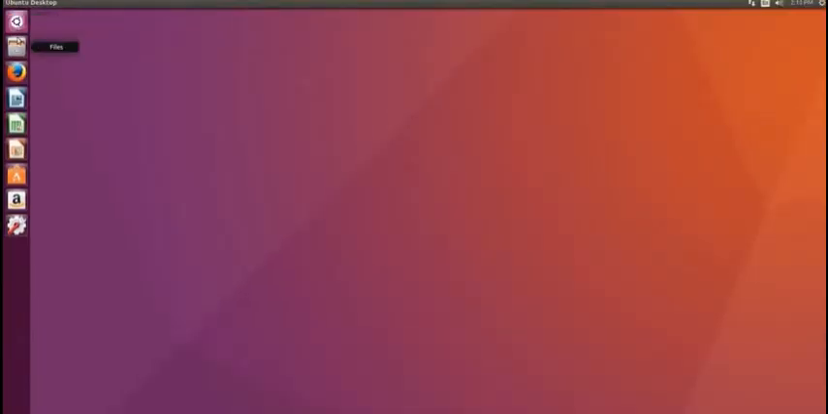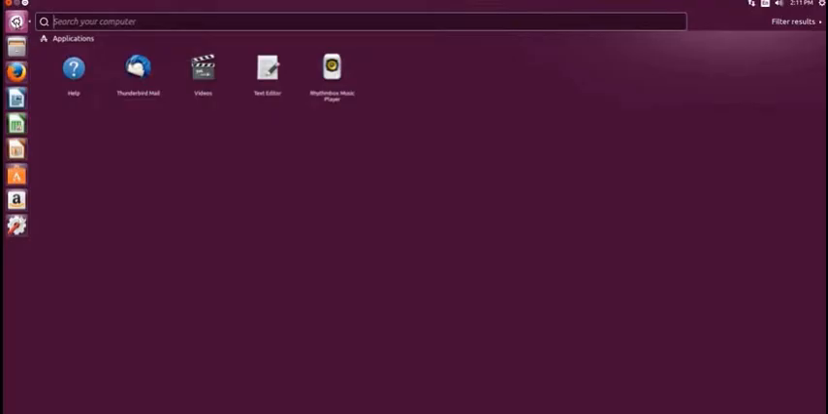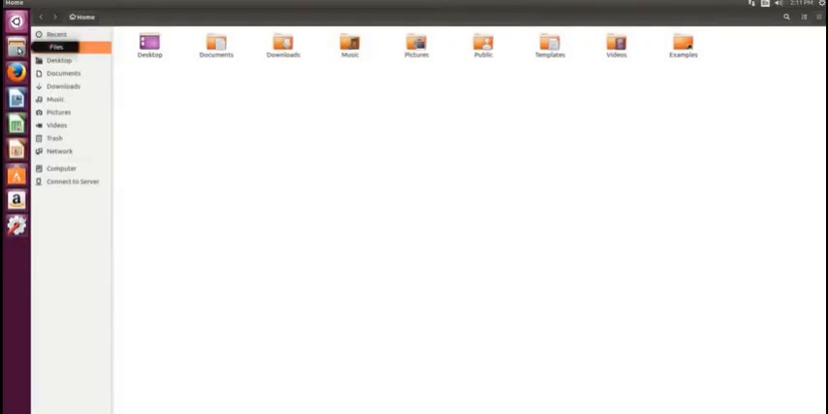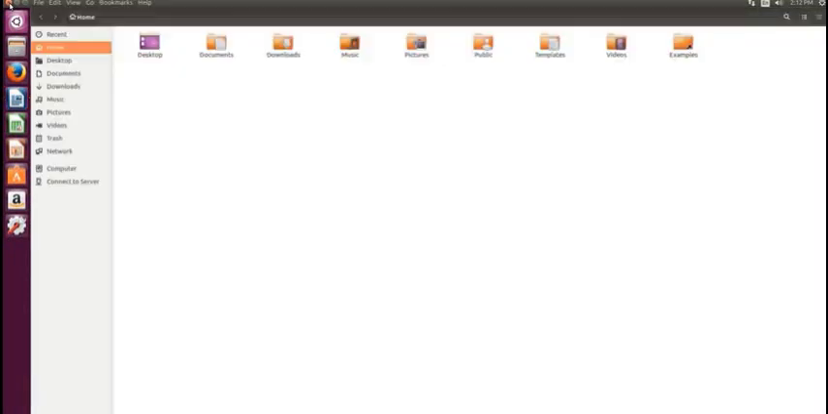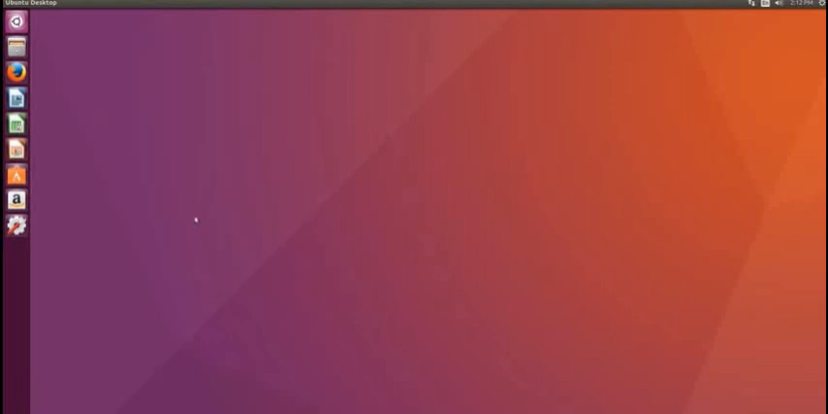Along the left side is the Unity launcher, where you can get quick access to search your computer, files, along with other pre-installed programs like Firefox and LibreOffice. To close a program out, go to the top bar, go to the far left, and select the red X. So I'll close out LibreOffice, Files, and now we're back to a clean desktop.